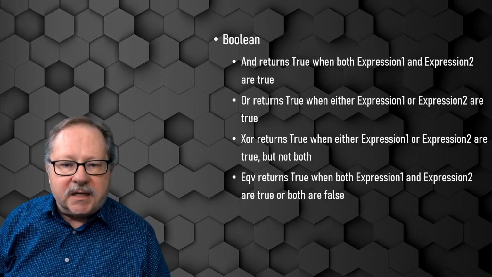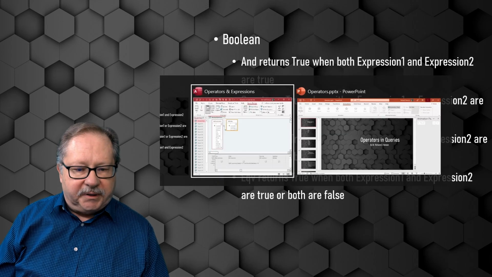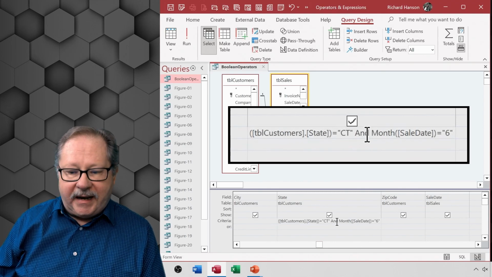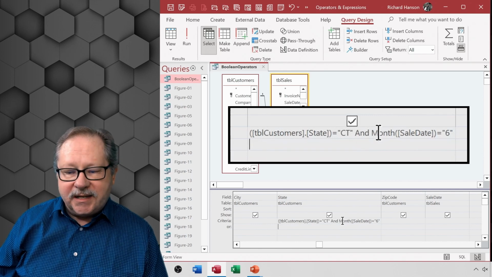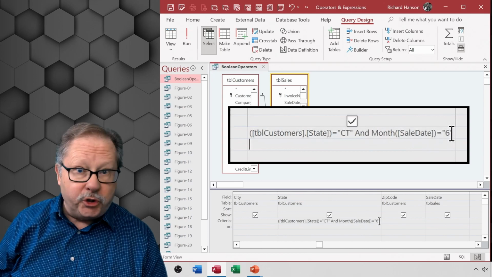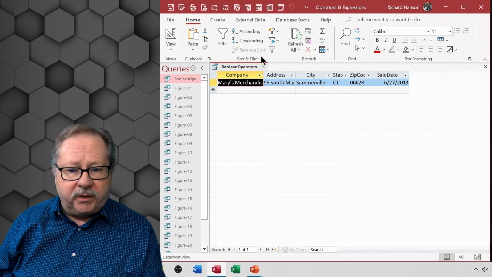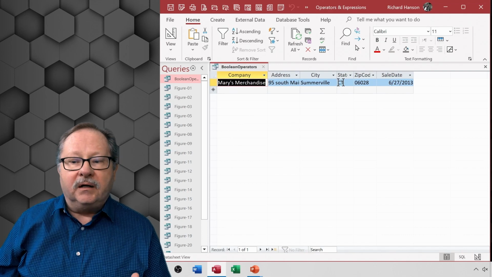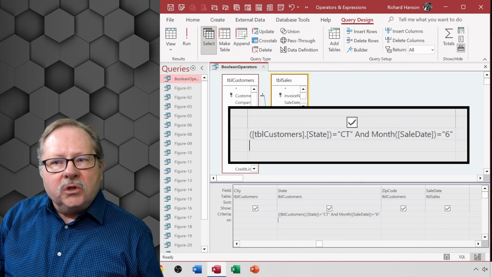So let's open up our Access database and take a quick look at a query that I've built. And here I have the start, which will be an And. If I want all that are in Connecticut and sales in the month of June, for example, so month of the sale date equals June. If I want that and I run that, I only have one record, okay? So I only have one record that in this case was in Connecticut and the sale date was the month of June. Now let's go look at Or.